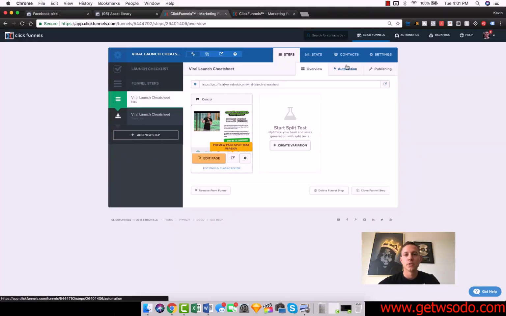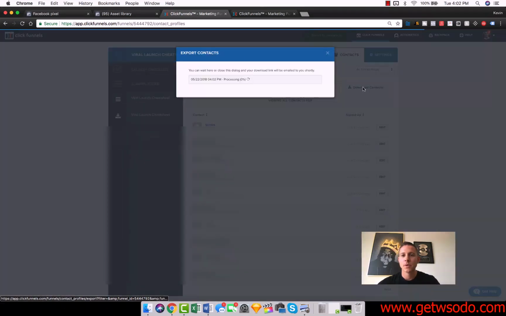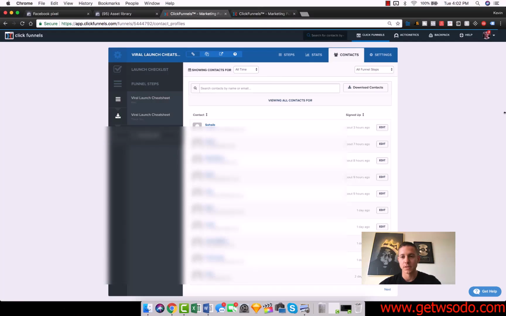And so these are all actually stored here where it says contacts within ClickFunnels. And so in contacts here, we can actually go to download contacts. And we're going to show contacts for all time. And so we're going to download this, so this is going to be all of the different emails and names and things that we have related to this specific cheat sheet.